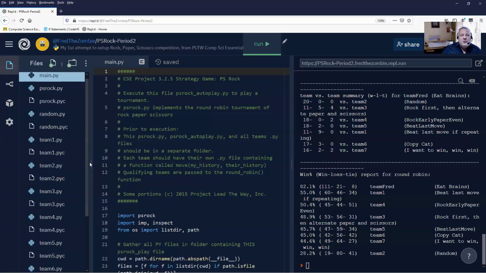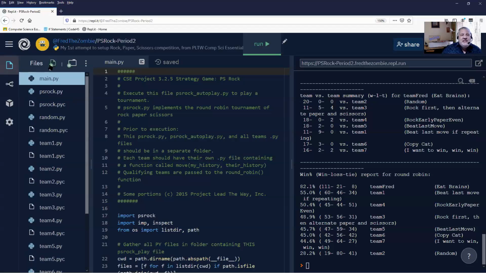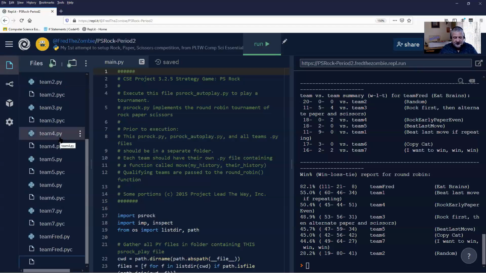Towards the end of the day 1 slides, it says you're going to create your own team file. So go ahead and come up next to files, there's a page with a plus sign and a folder with a plus sign. Click the page with a plus sign, add a file, and you're going to create your team.